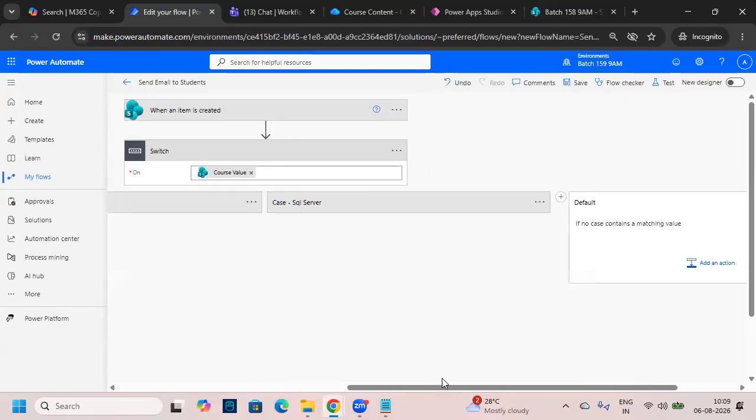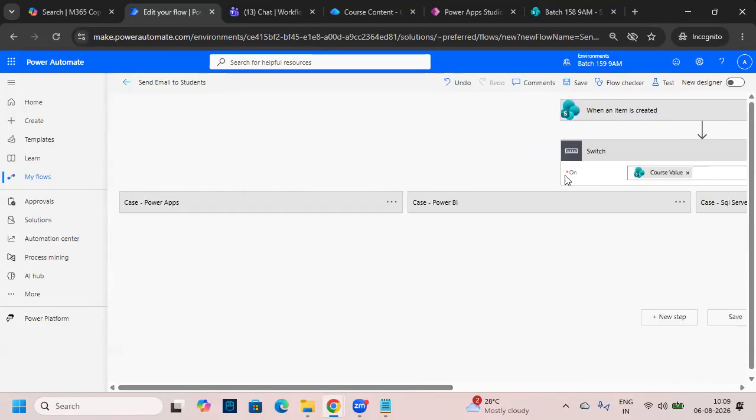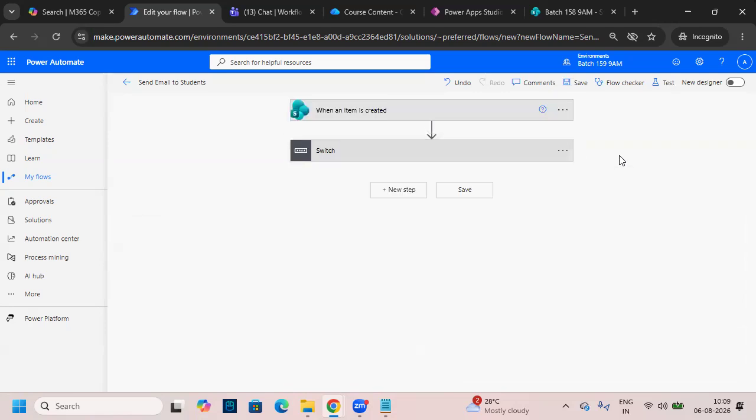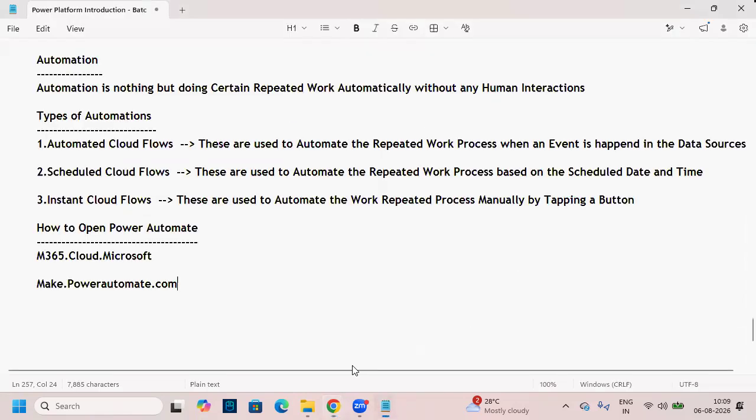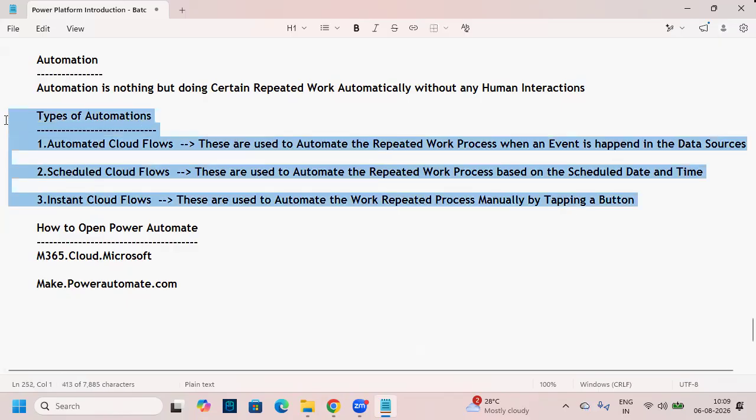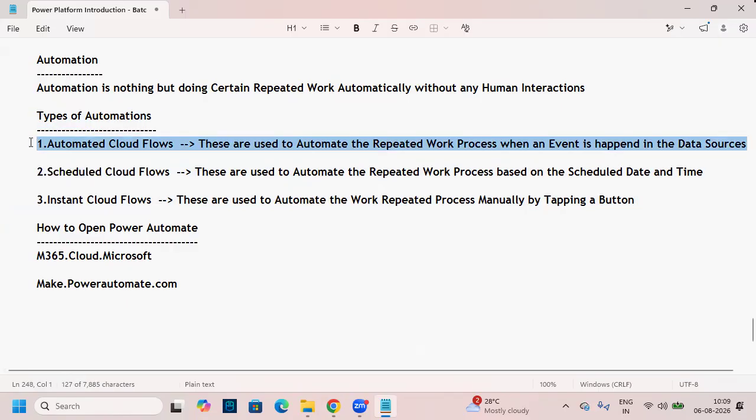So this is how we create one flow in Power Automate, which is used to automate the work, right? Here we use one type of flow called what? Automated. There are two more, scheduled and instant flows. We'll discuss scheduled flows and instant flows also in our upcoming sessions, right? As per our requirement, among those three different flows, automated cloud flows suit better. That's why I'm taking this one. The remaining flows, anyway, we'll cover in our upcoming sessions, right?